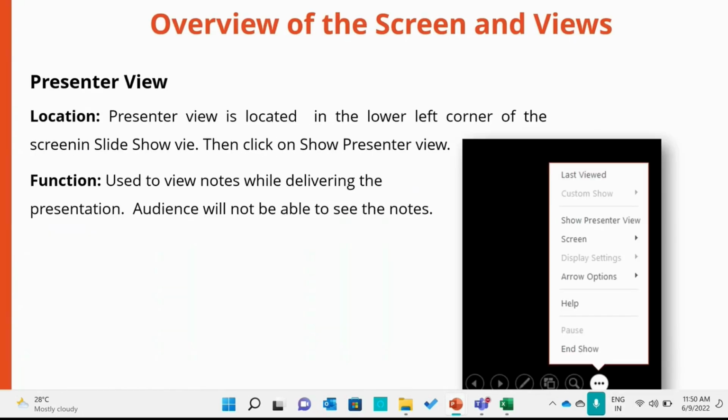After the slideshow view, there is presenter view. Presenter view is located in the lower left corner of the screening slideshow view. So what happens is when you go to the presenter view, what you will see is there will be three dots. And if you click on it, you can show presenter view. You will be able to view the notes while presenting the presentation, but audience will not be able to see the notes.